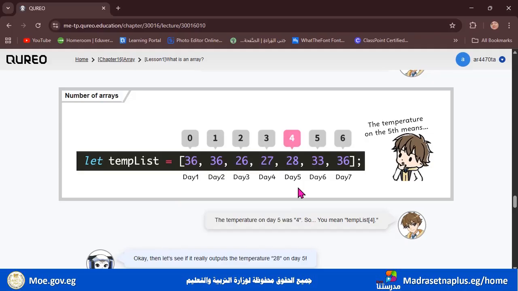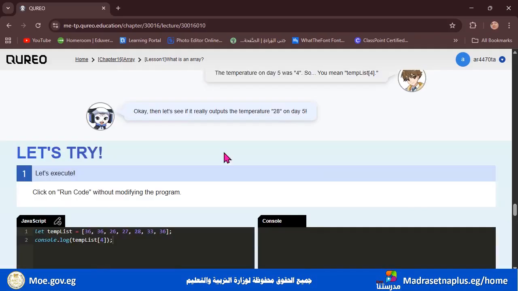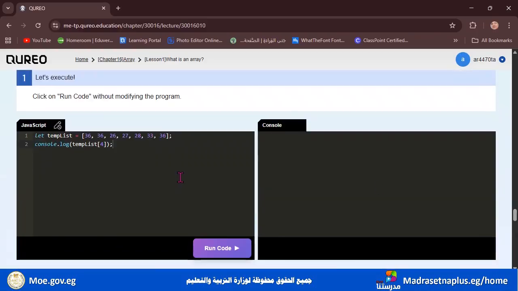Okay. The temperature on day 5 was 28. So you mean temp list 4. Okay, so then let's see if it really outputs the temperature 28 on day 5. Look here. Look at the code. Let temp list equal 36 and so on. console.log temp list 4.